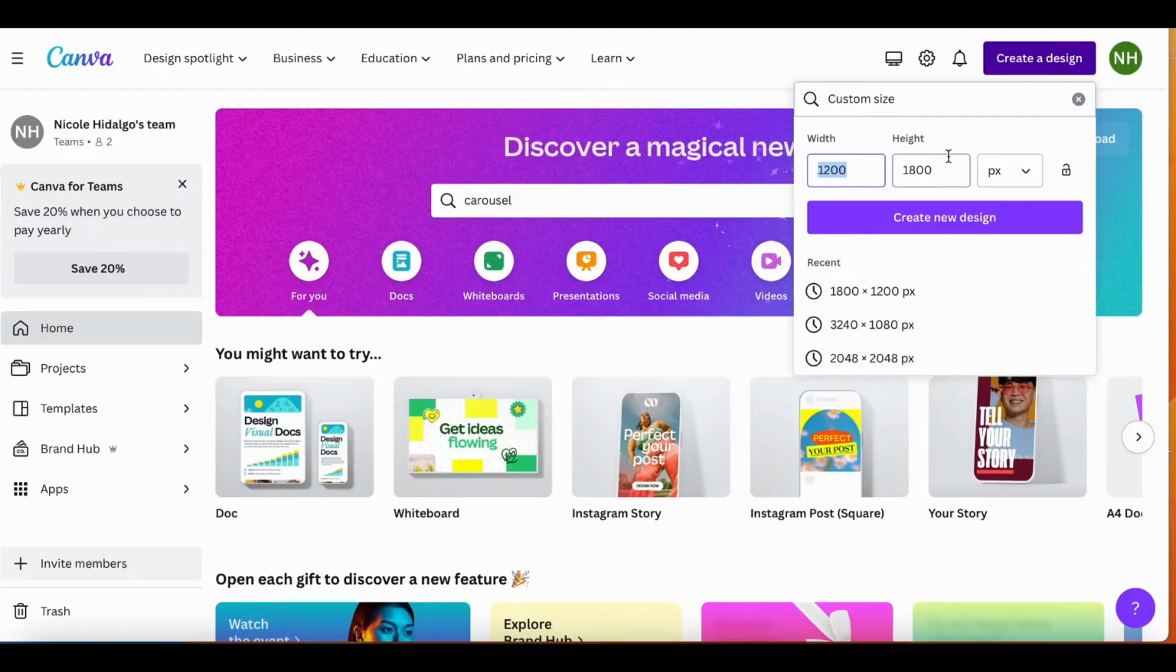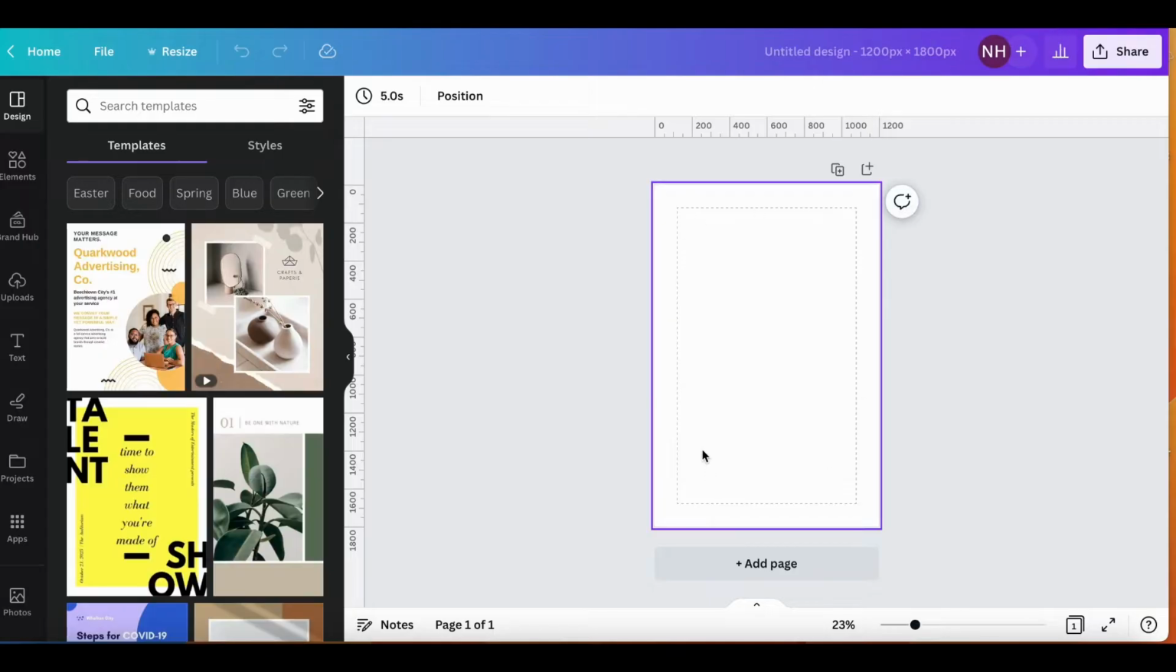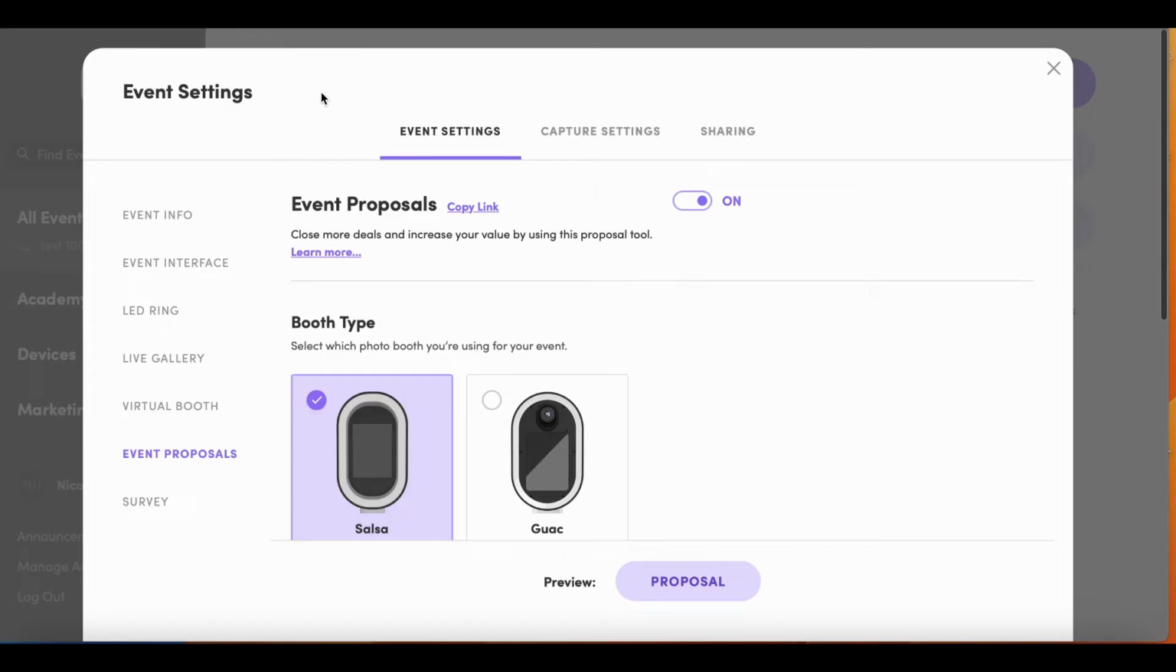First off, we need to start by creating our new design with our custom sizing. So we're gonna do 1200 by 1800 pixels. That's gonna be our 4x6 sizing. So there we have it. We have that ready to go. So now we need to get our sizing for our individual photo boxes.